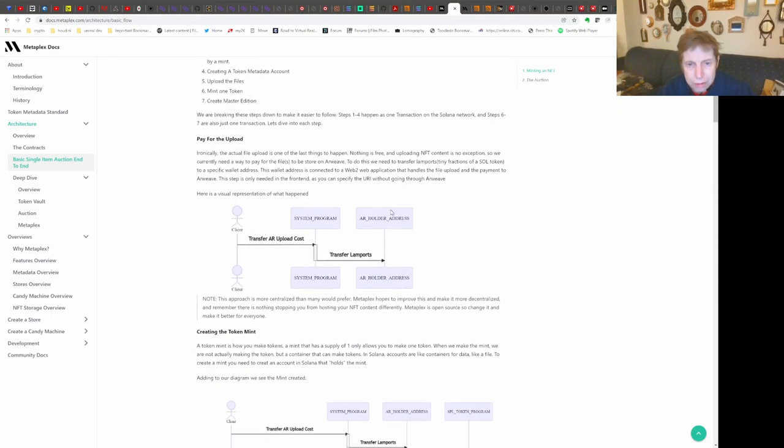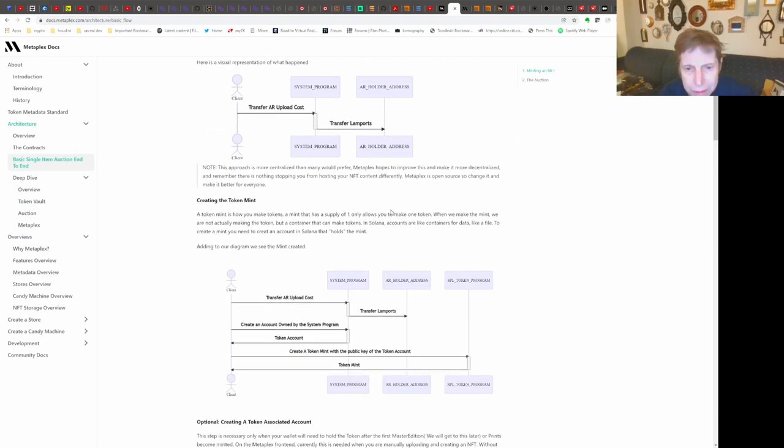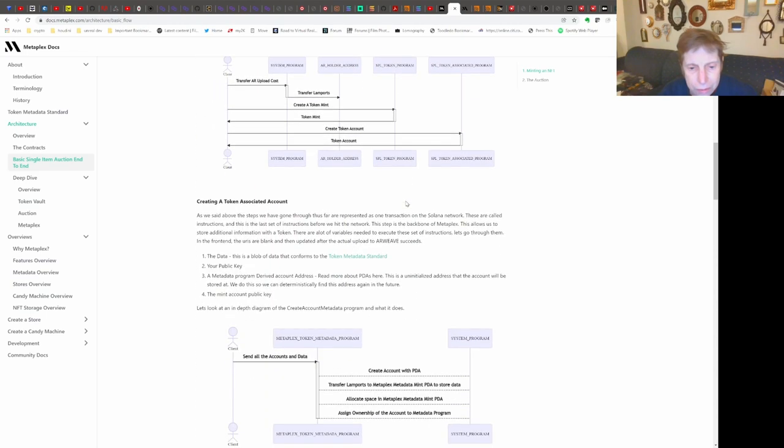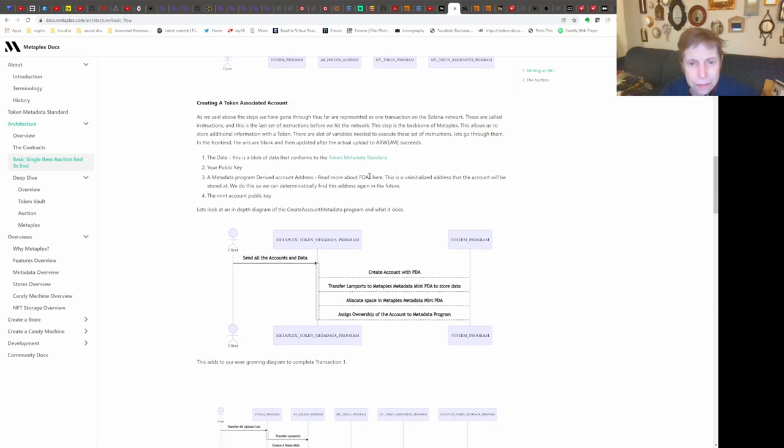Let's see where they talk about that. Transfer. Here we go. Read more. Okay, program derived address. So the program itself has an address, and the uninitialized address is where the account will be stored. And I think we saw that with our Solana example.